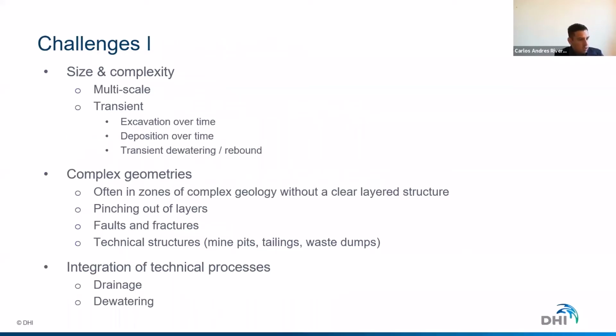What are the challenges in all these tasks? It is multi-scale, so we have local, very specific changes of the flow field in a regional model. Also transient mechanisms, so excavation is happening over time, and we need software that is able to account for all these different geometrical changes in one single model. We also have deposition over time, if we are talking about tailing facilities, and we need to understand how these geometrical processes affect our dewatering or rebound.